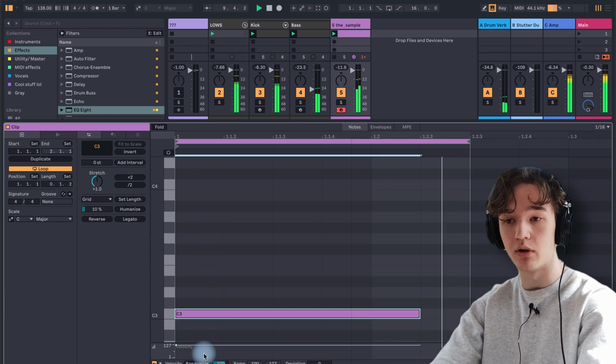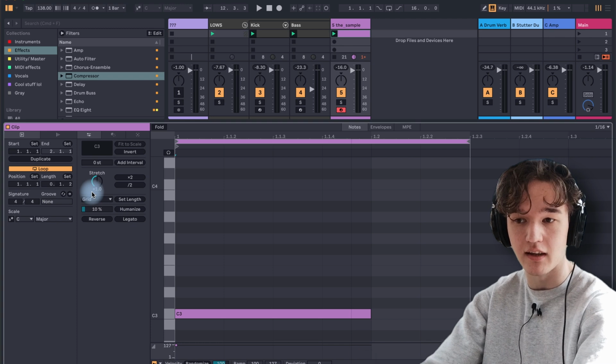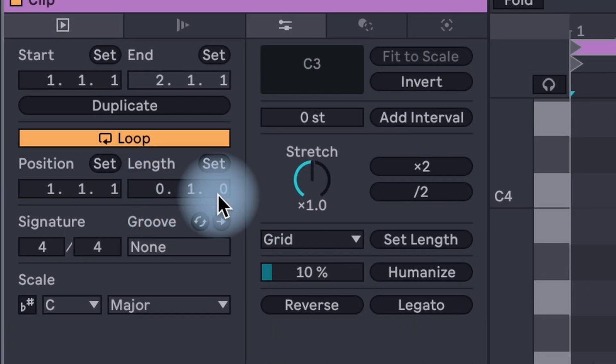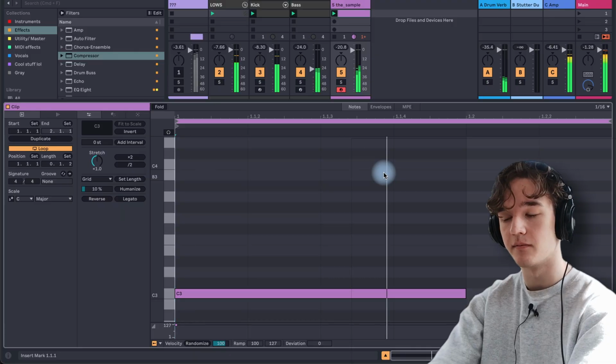I made this into a polymeter by setting the length of the pattern to a non-standard length. Like usually you would have something like 1 bar, for example, but I just had 1.5 beats. So that way it interacts with the kick in some more interesting ways.